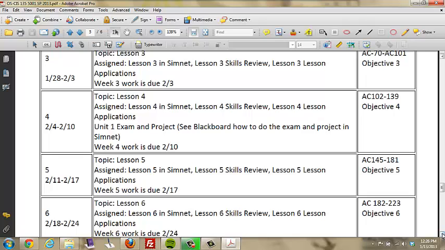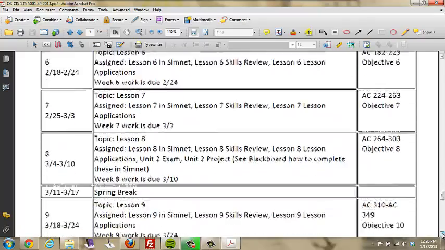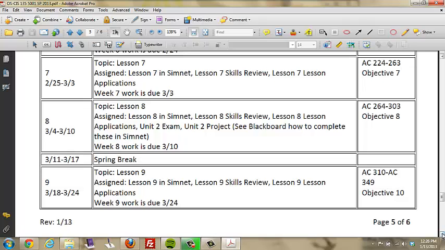The exam and the project for Unit 1 does not come until lesson 4. But please make note of this week. February 4th through the 10th, you have more work than you normally would. And so you want to make sure on exam weeks and project weeks that you give yourself some extra time in this class. So lesson 5, lesson 6, lesson 7, and then week 8. Again, we have Unit 2 exam and Unit 2 project in SimNet. So you want to make sure that you leave yourself extra time the 4th through the 10th.